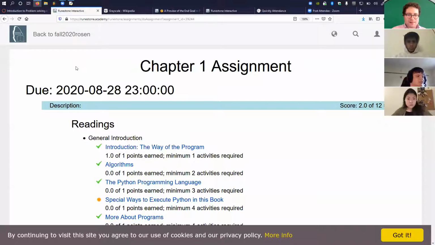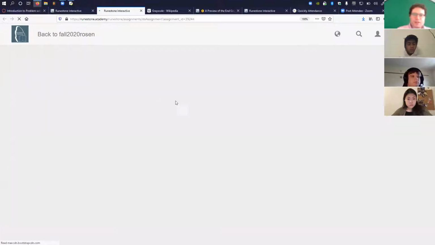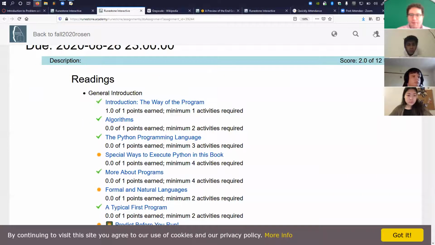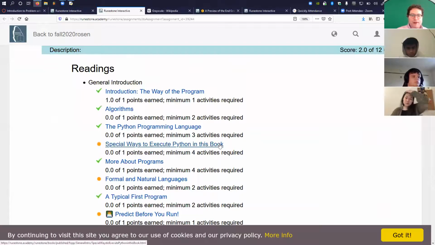All right. So if you go to your assignments over here, there we go. What you'll want to do is get an unofficial score. If you want an unofficial score of how you've done, you click the Score Me button, and that will tell you the score you will get when I run the grader on this, which I'll do basically at the end of every week.